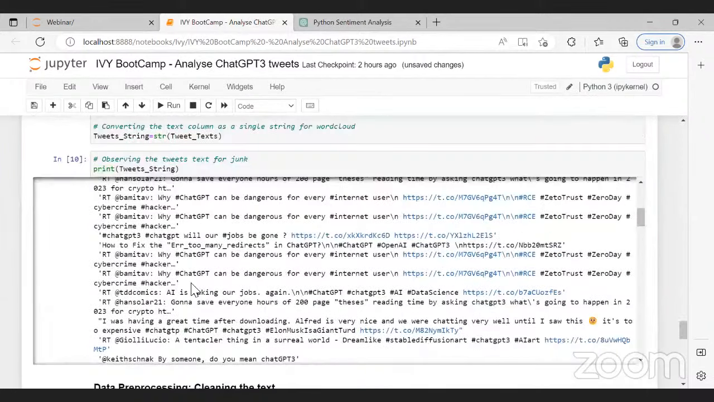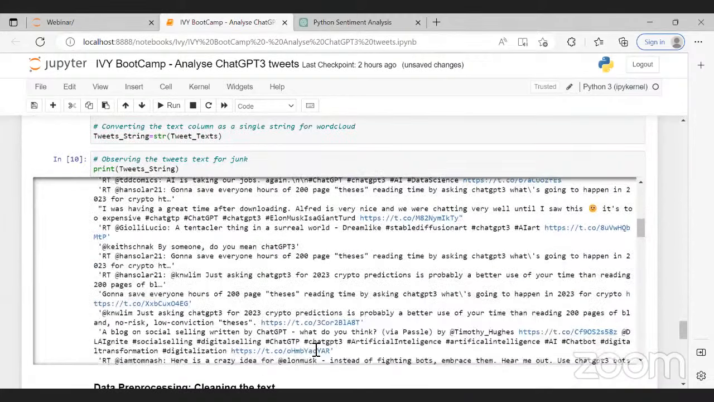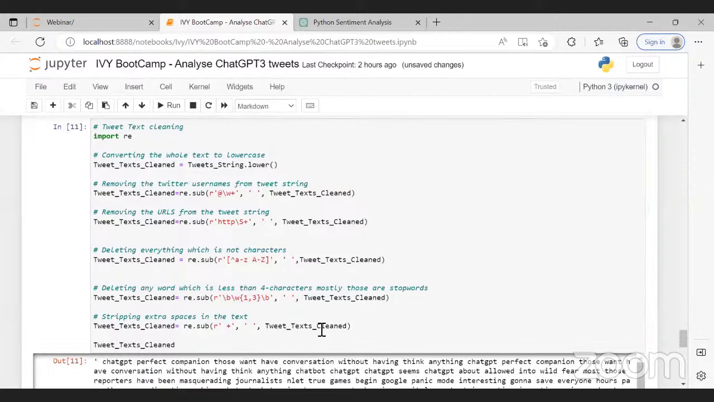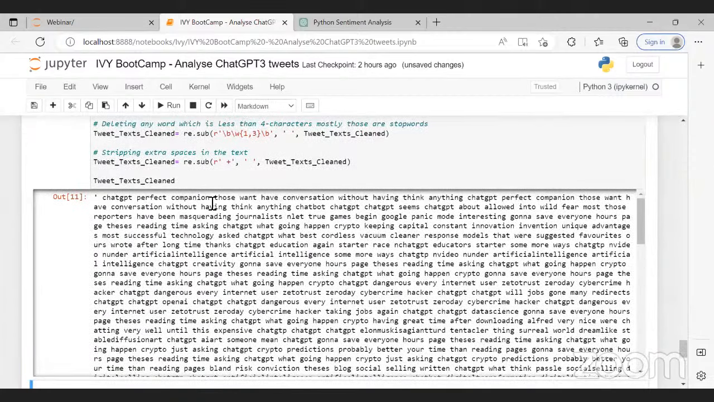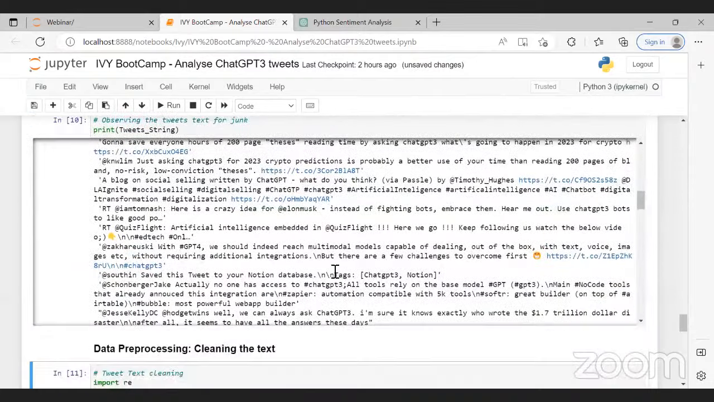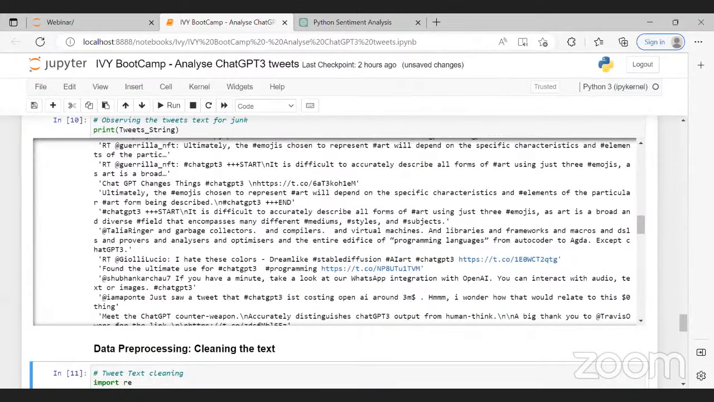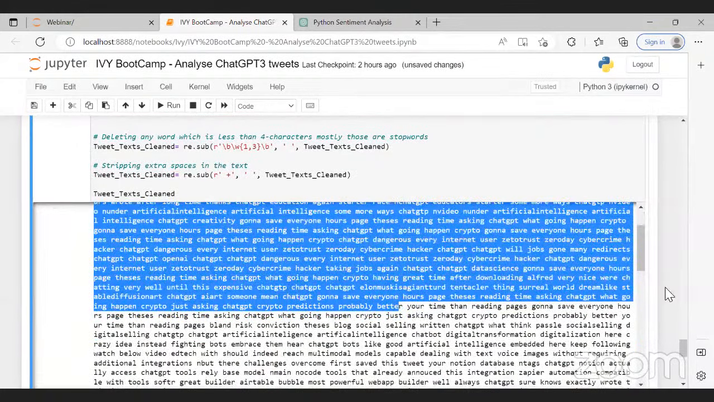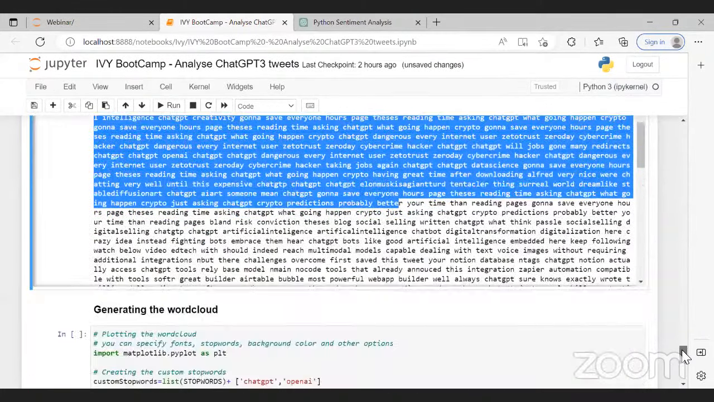So from this text, which is very untidy for my model to understand, I'm getting a cleaner text, which is just the text that I want. That is something very important in the context of doing any kind of natural language processing task, right?